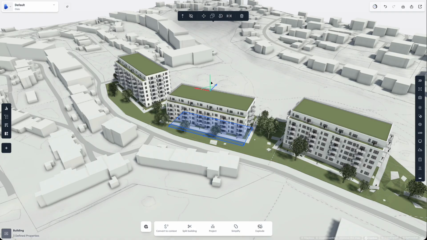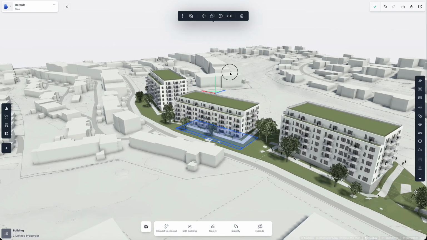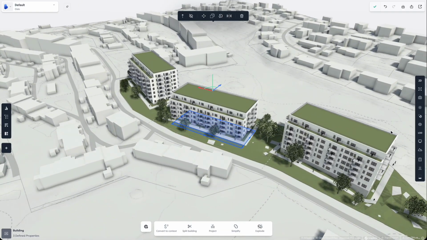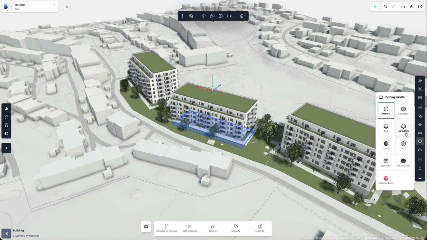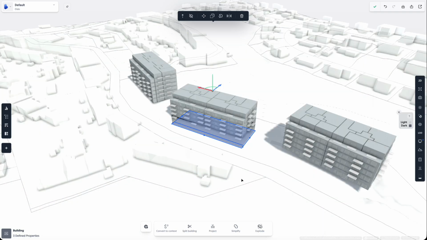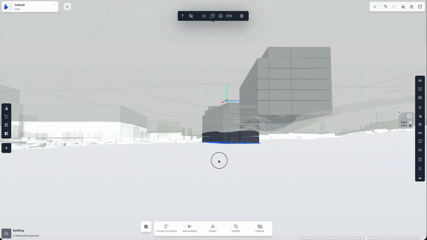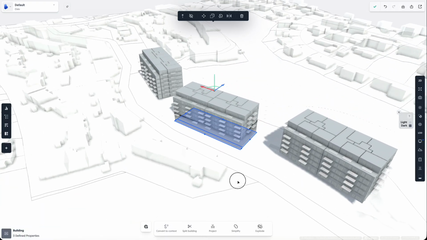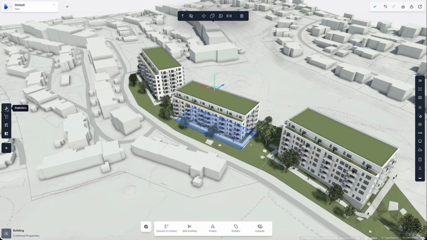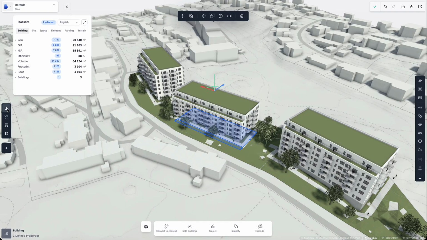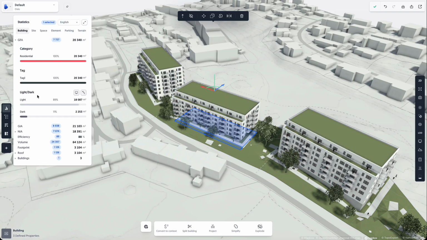Spacio gives you a way to see this clearly. In the display mode, switch to light and dark. And the building shows you which floors are above ground in light, which are below in dark. Useful for any project on a slope, where the basement on one side is the ground floor on the other. Same numbers, totaled up, are in the statistics panel under light and dark areas, square meters of each, project-wide.